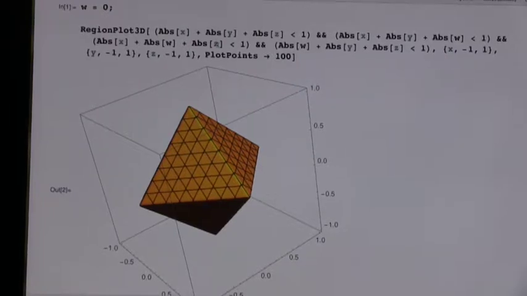A cube we would get by having 3 separate equations: absolute value of x less than 1, absolute value of y less than 1, absolute value of z less than 1. That would form a perfect cube. But when we sum them together, it makes a slightly different constraint, and it turns that into an octahedron. Nice. Okay? Now we're going to move up a little bit.